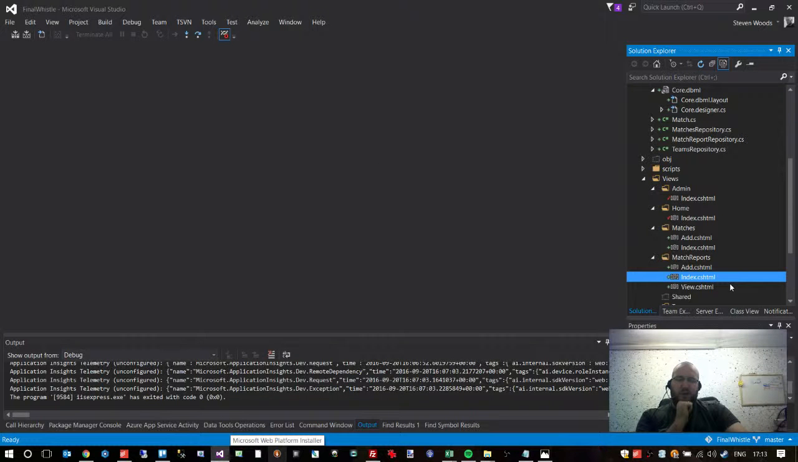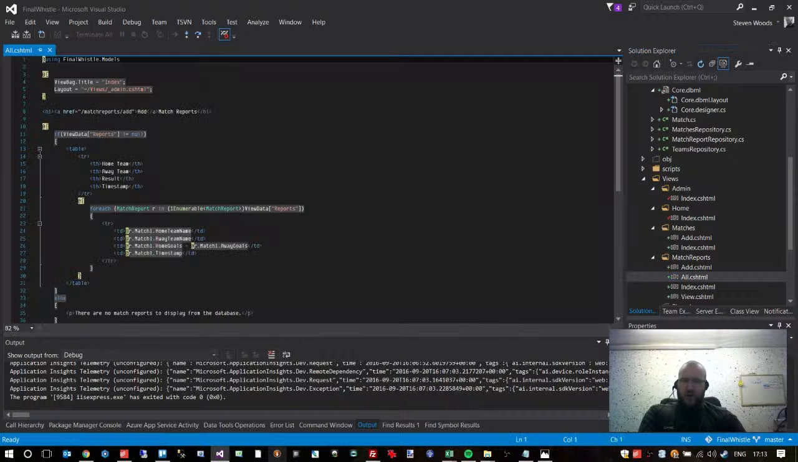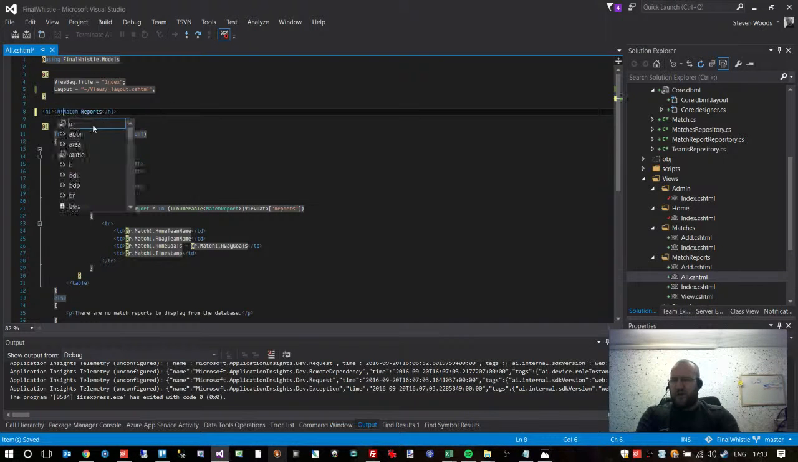So the way we're going to do this is we're going to copy and paste this index page, and we're going to call it all. We're going to open it up, and this time we're just going to change the template to layout, which is the front one. We're going to get rid of the add button and just change this to all match reports.